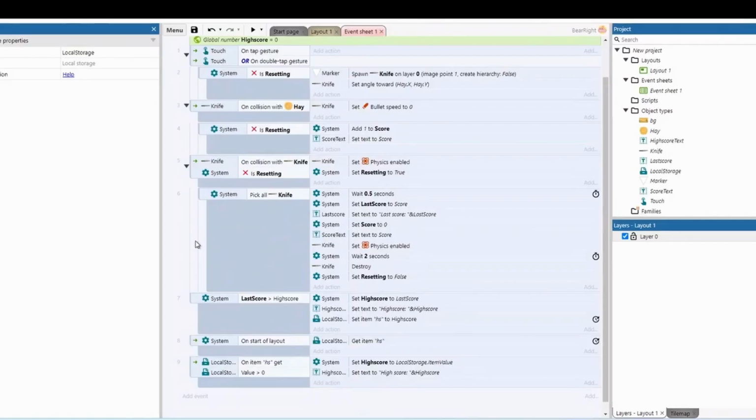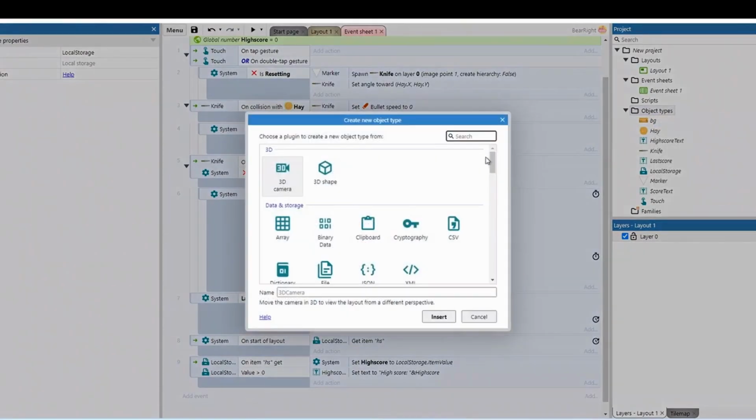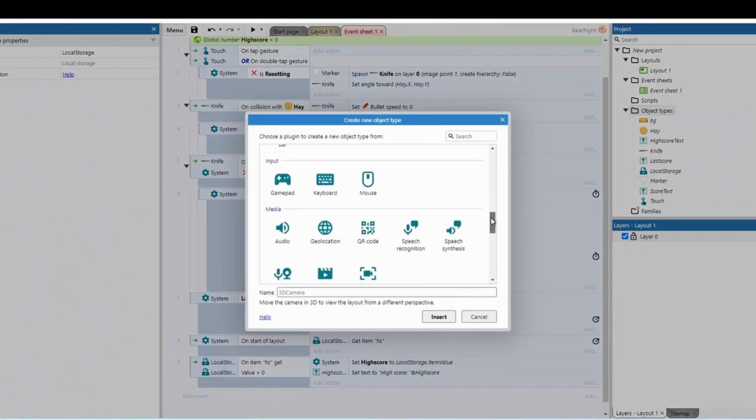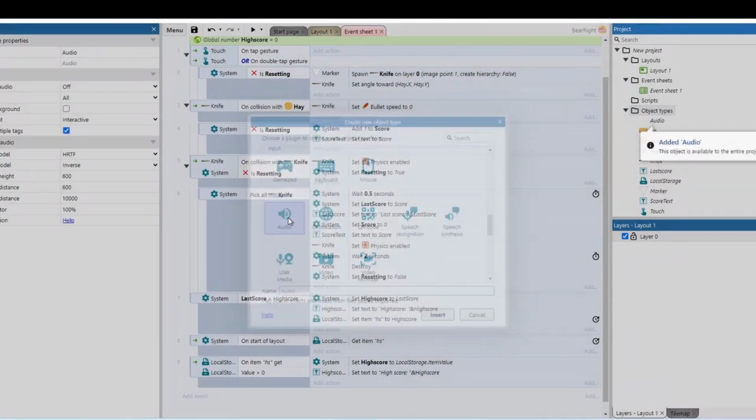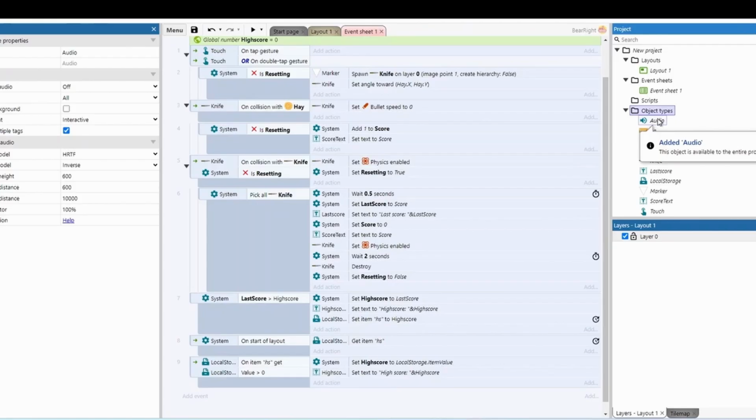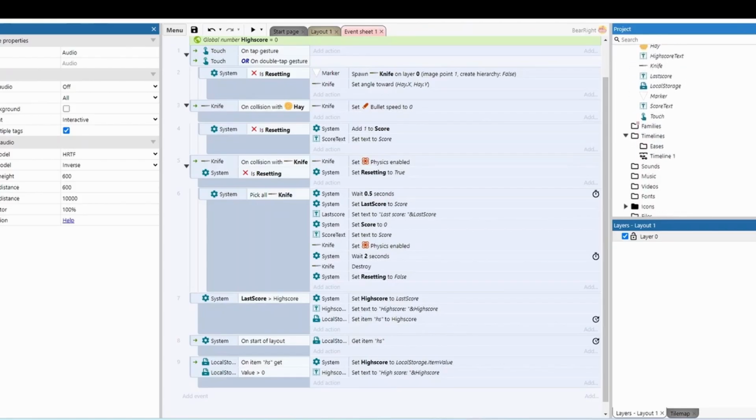So the second thing we want to add to really polish our game up is actually some sound. So on the object types, we're just going to add a new object, scroll down, and we're going to go to audio, add that as an object, and then we also need to import some audio. Now again, I've put in my assets that I'm using today in the description, so if you want to try the same assets I've got, but also feel free to put your own in.